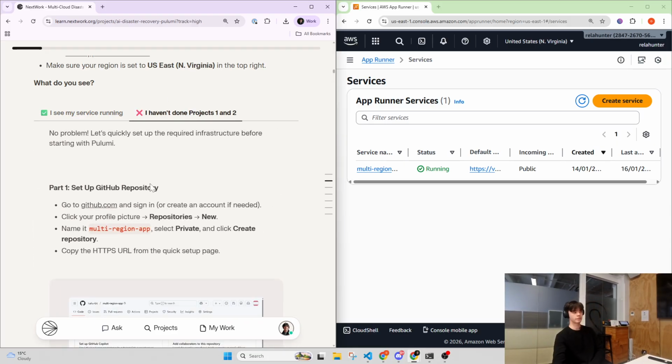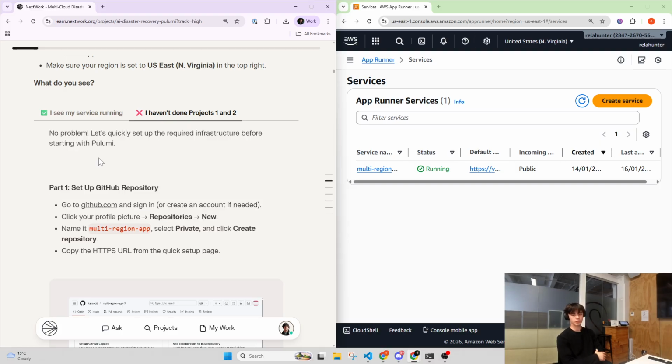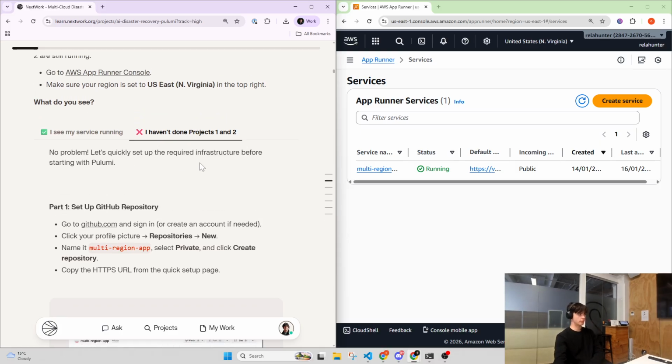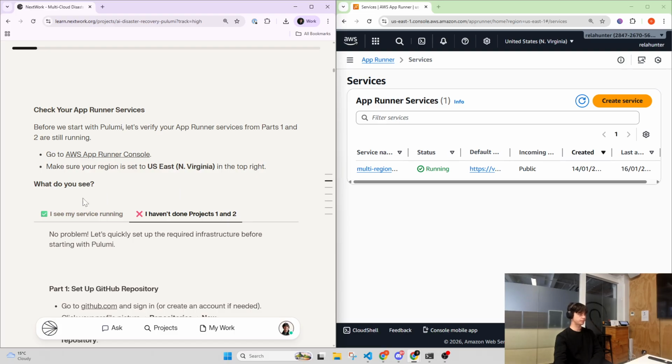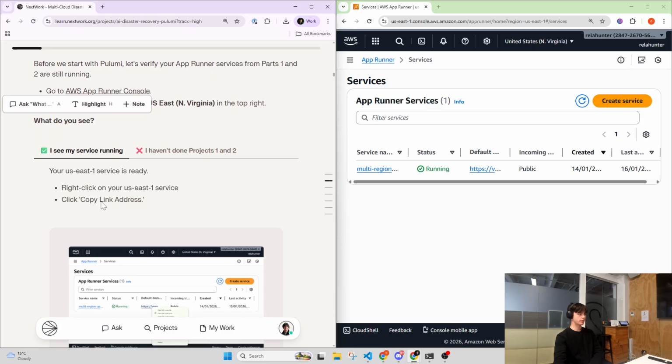You either haven't done the projects 1 and 2, or you've deleted the stuff there, which is totally okay. If you haven't, you can go through the setup steps here, or check out the actual projects on our page, on our site. Cool. So what do you see? I see my service app running.